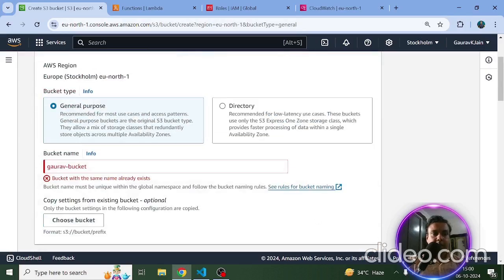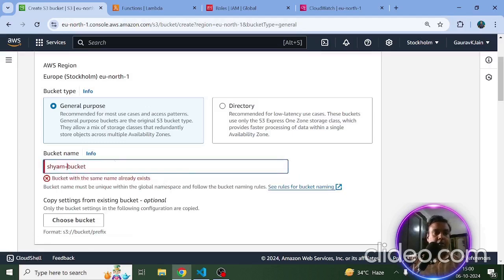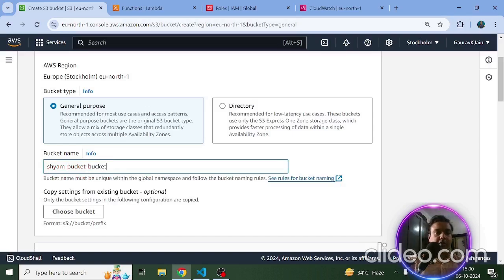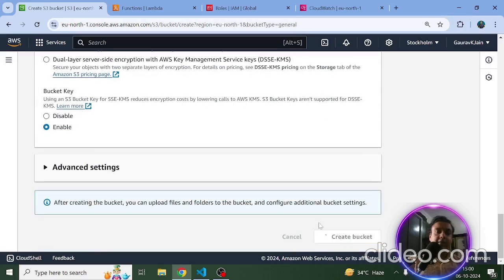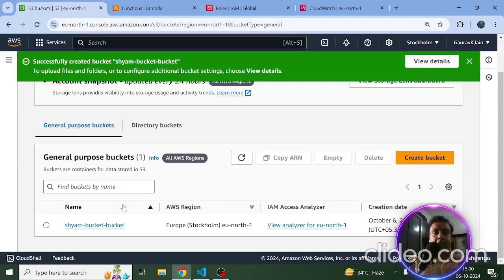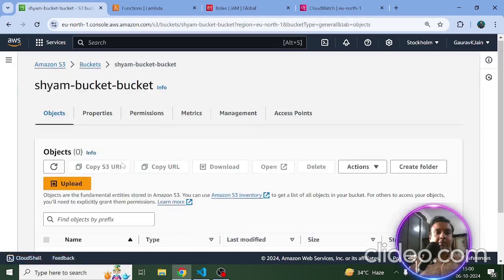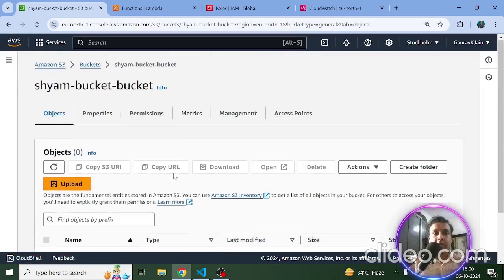Okay, so it says that bucket with the same name already exists. No problem, we can make it something else. So let's make it Sham bucket. This is something which exists. How about this? Sham bucket. Okay, this is a unique one, I think. Let's create the bucket by hitting the create bucket button. So we have created a bucket successfully. Right, let's come inside this bucket and see if we have anything. So it's completely empty right now, as you can see.